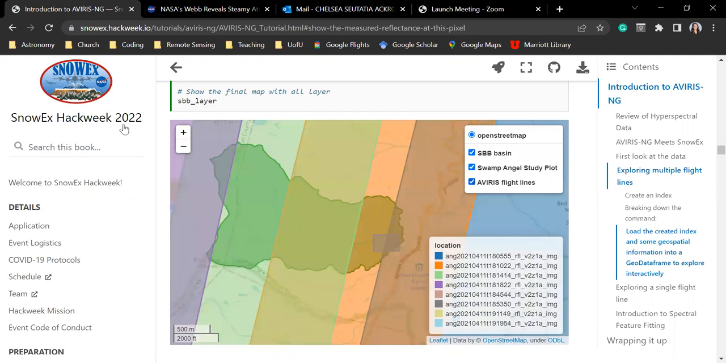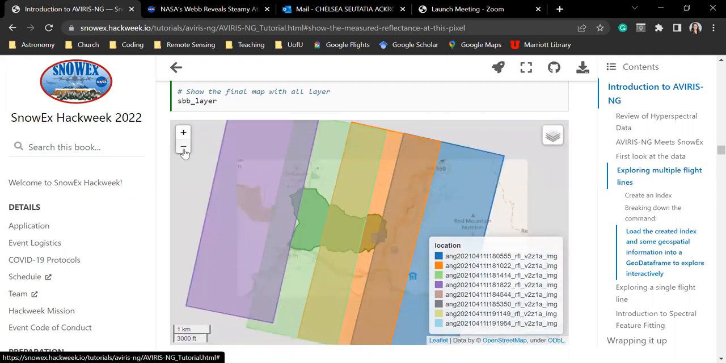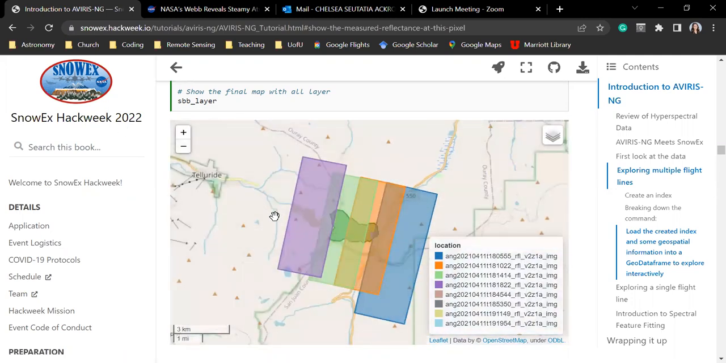So I like to use it this way. It's really fast and easy to create. And if we zoom out, you see these are the four flight lines. And now if I hover my mouse, I can exactly know, look, I want this flight line. I will download it and now further process it for our analysis.